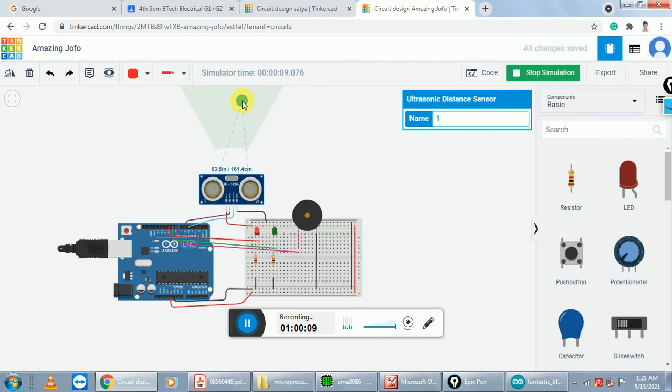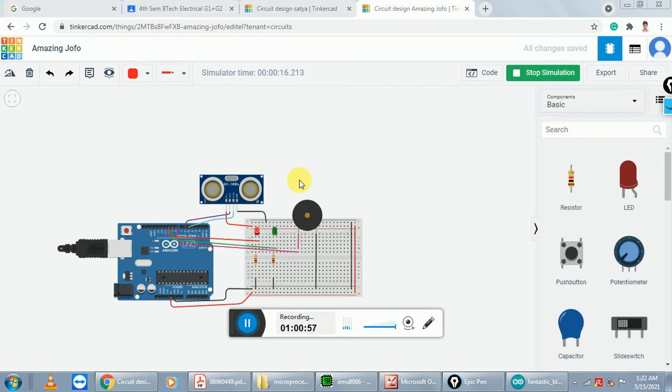So in this case, this is your pointer. Suppose we change the location of the pointer. This distance changes. Here we wrote the conditions. When the pointer comes within the range of 100 centimeters, the buzzer creates a sound and the green LED turns on. When the distance is greater than 100 centimeters, the red LED is on. So this is all about the project. You can make lots of projects with the help of these circuits.